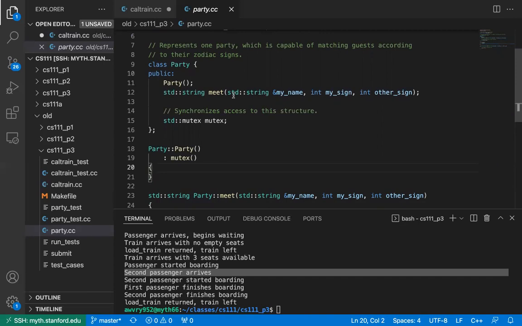Let's say I came to the party, I'm sign 1 and I'm looking for sign 2. You need to efficiently be able to check, is there someone who is waiting right now who is sign 2 and is looking for someone with sign 1? You need to efficiently look that up. You can't just randomly store everyone in a vector and then do a linear scan over it to find who you can be matched with. That's too inefficient.